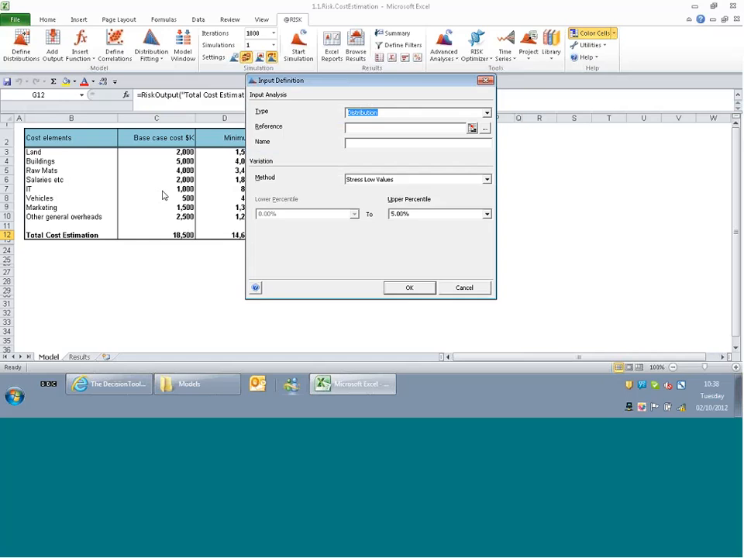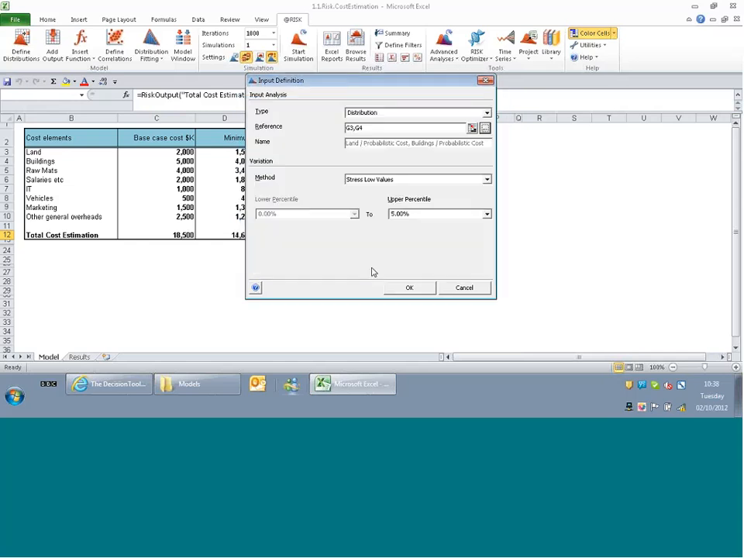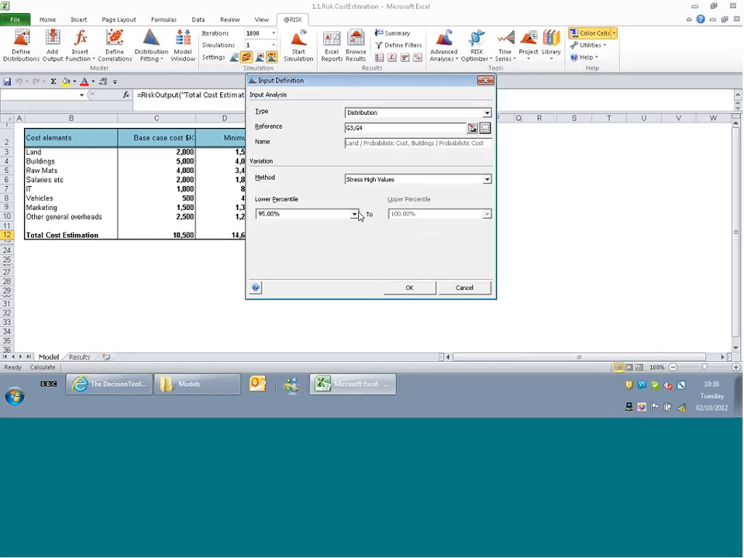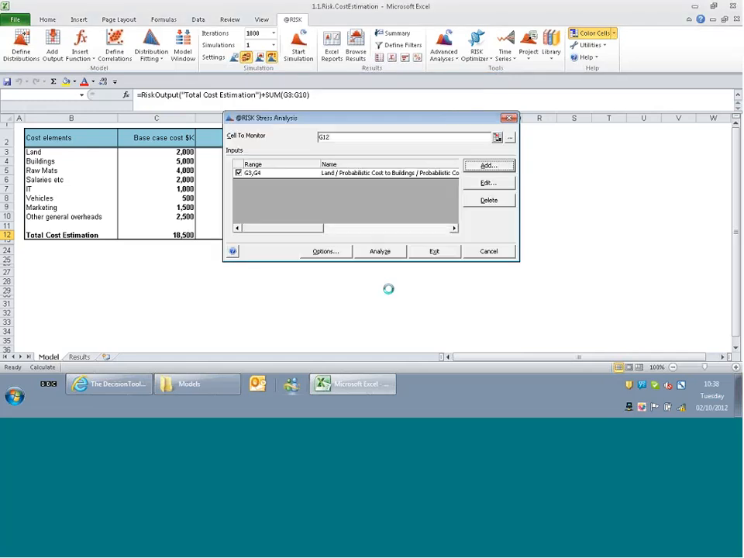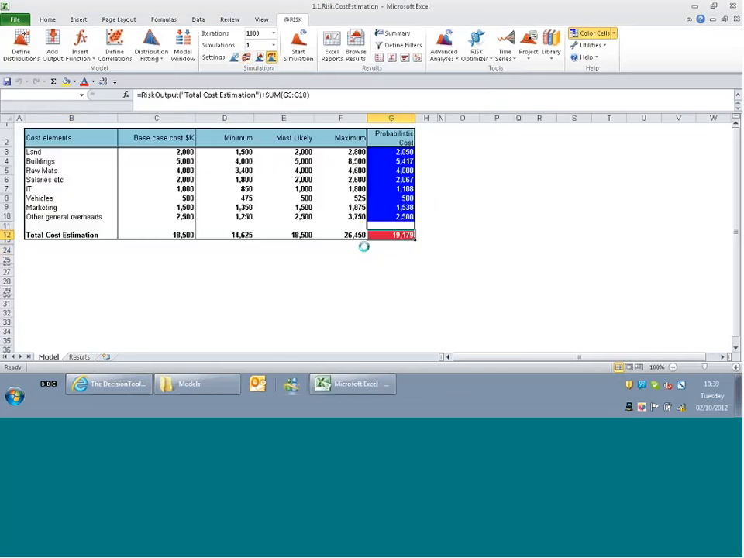What the stress analysis allows you to do is to essentially take some of the inputs for your particular model, and then to see what happens in a given set of scenarios. So I've just selected a couple of options here. I selected land and buildings, and I'm going to see what happens when my land and my buildings are at the high end of things. If I click on Analyze and OK, @Risk is now going to run two simulations rather than one.